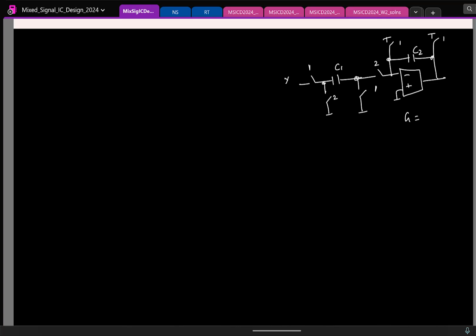Remember how the circuit operates. It's sampling a charge of C1 times Vin. C1 times Vin goes here. So the voltage is C1 by C2, and here it is plus C1 by C2. Right? So this is something you can do.